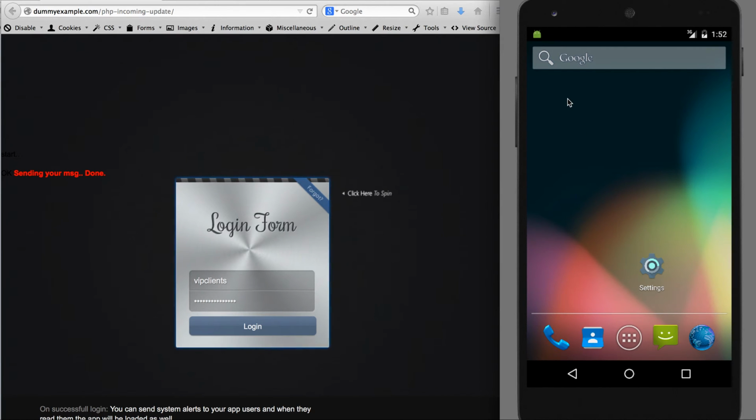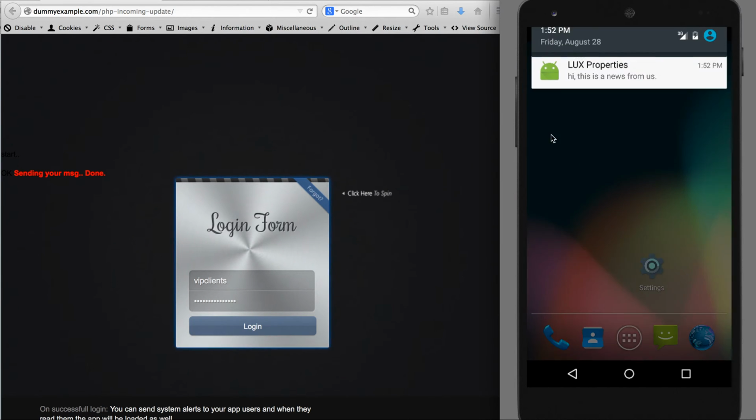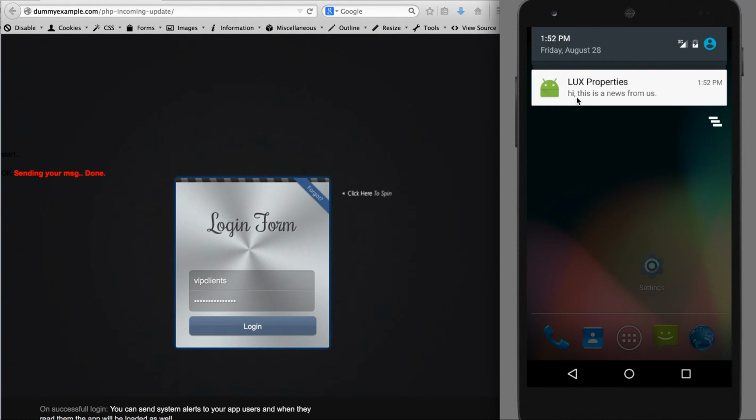Okay, we heard the system sound for alerts, and the icon just appeared here. Let's click on it and read, hi, this is a news from us.